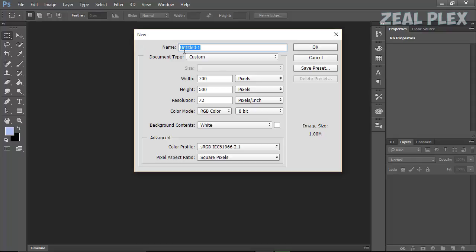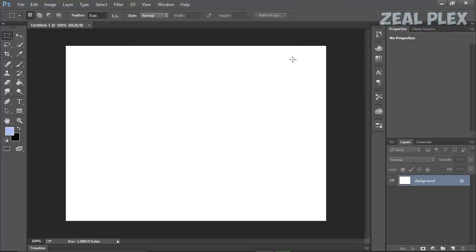This is a simple thing. What we need to do is just change the name, and we can keep the background as white, transparent or others. I'm going to keep the default right now. I'm going to hit OK, and this is the file which was created.